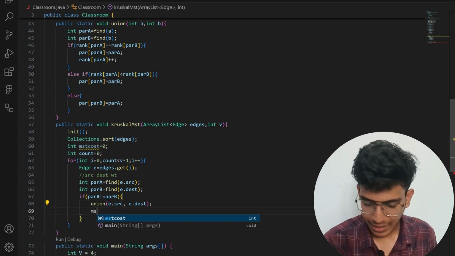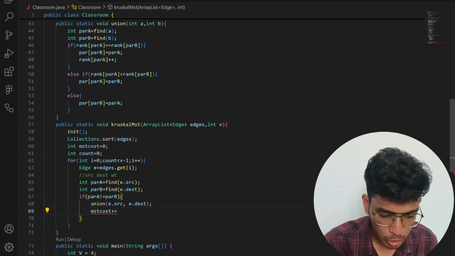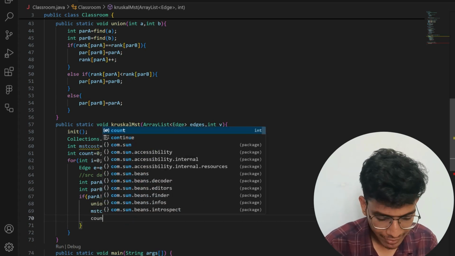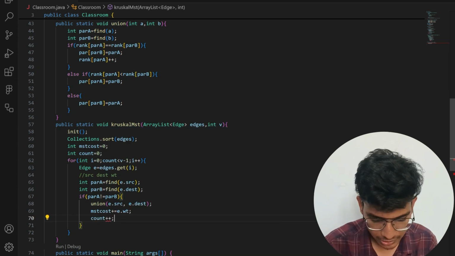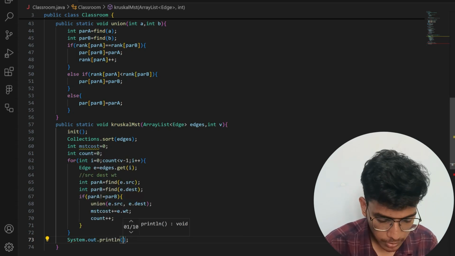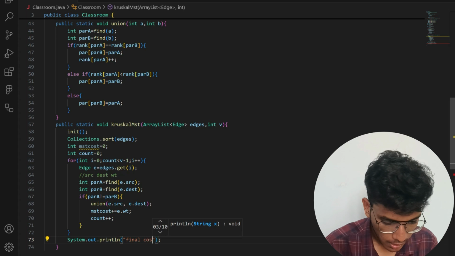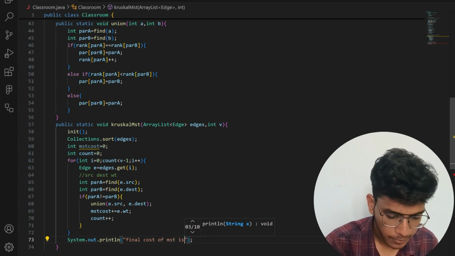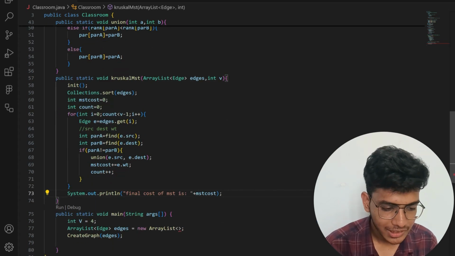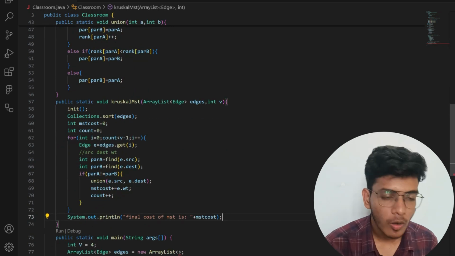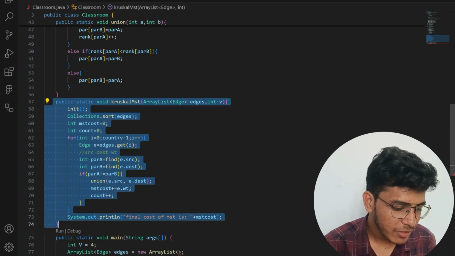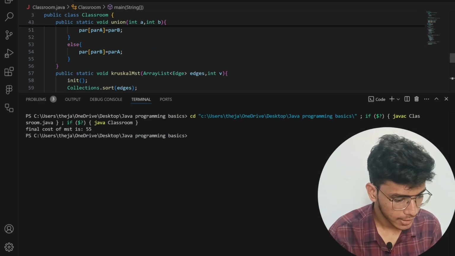Now after that I will calculate the MST cost. mstCost plus equals e.weight, right? And after that I will increment the count value, count plus plus. And finally, after performing all these things, I will write System.out.print and print the final cost of MST is, and I will print my mstCost. Like this I will perform. You can see that for Prim's algorithm the code is kind of long, whereas compared to this it is very short. So let me save and run this.